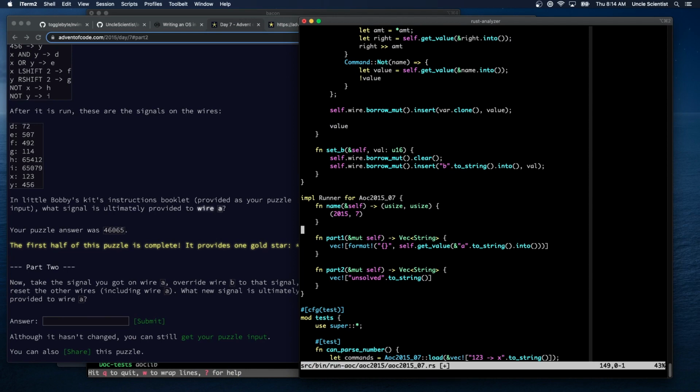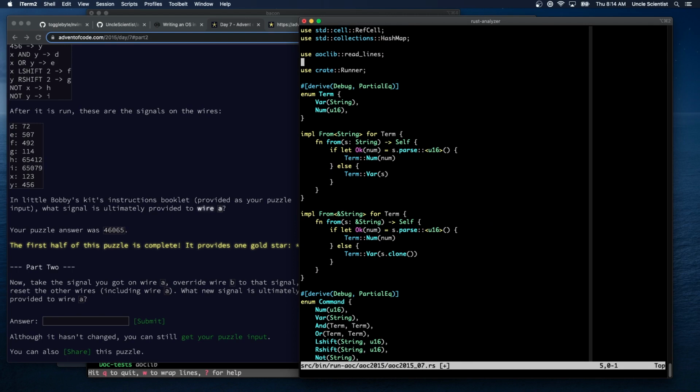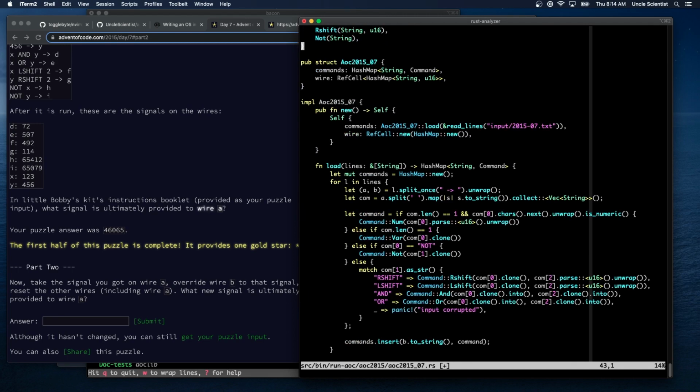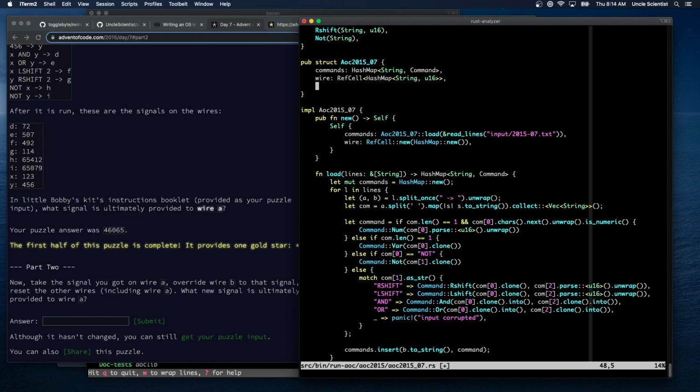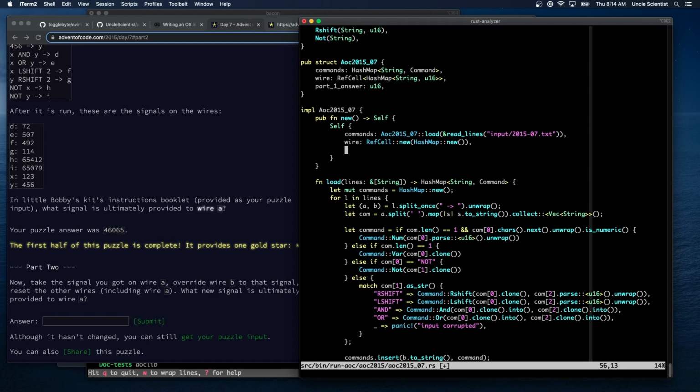So that means we need to store part 1, because these are 2 separate functions. We'll have to store the value. Okay, so that's easy enough with another ref cell. Oh no, we have it mutable. Okay, so let's do that. Part 1 answer is a u16. And that means down here we have to say, oh, everywhere. Everywhere we have to do this. Part 1 answer 0.